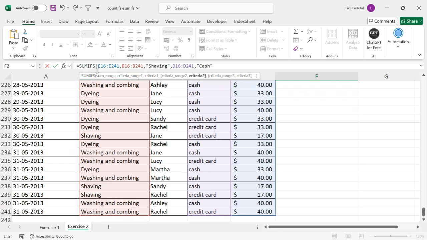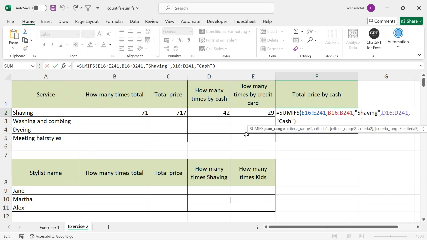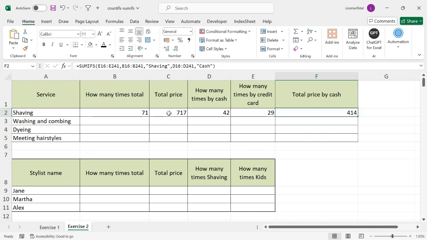So here, sum range is the first parameter, then first criteria range, first criteria, second criteria range, second criteria. Like that, you can add any number of criteria. Close the bracket, enter. I am getting a value here. So this is the SUMIFS function. COUNTIFS and SUMIFS allow you to have multiple criteria in that formula.